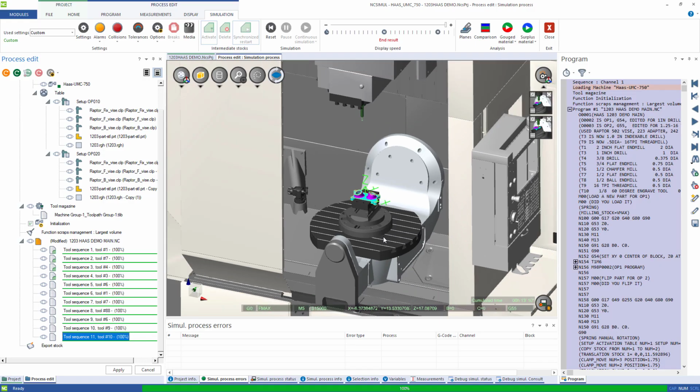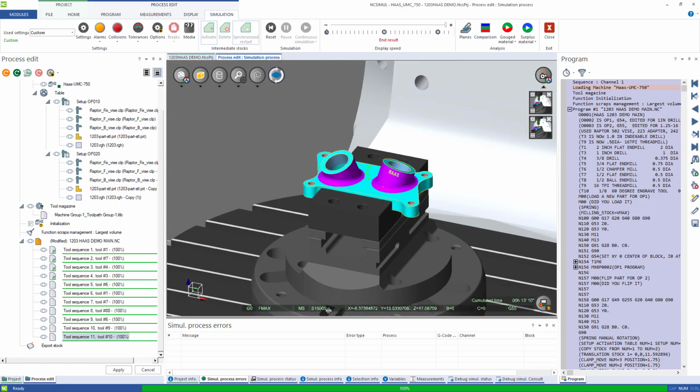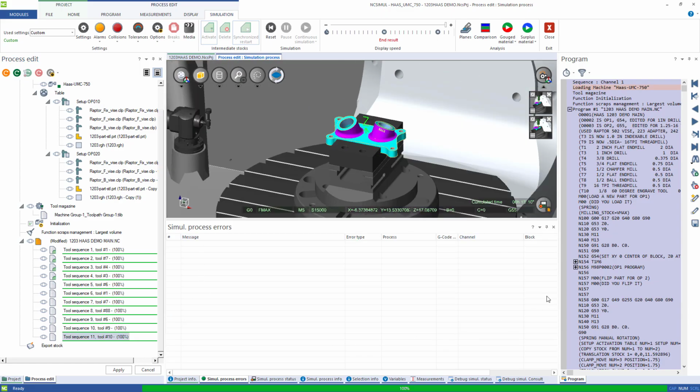Okay, so there's our final piece. Again, if I expand this, we don't have any more process errors, meaning we alleviated everything that was colliding inside the environment. And this button is green again, meaning we're now good for step 1 and step 2. And all that's left is to make sure that we cut a good piece.